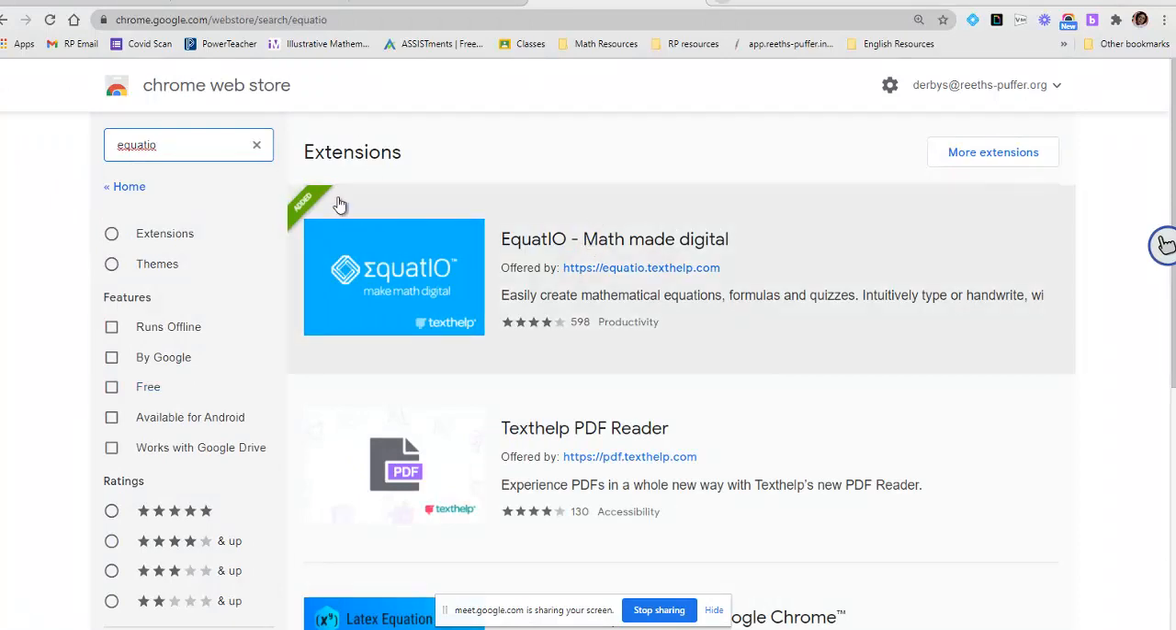Now mine already has the green bar because I already added it. I'm going to ask you to install it here on your Chrome, and give it permission, link it to your Google account. What that's going to do is, it'll always be there the next time you turn on your computer. So adding this one time is going to keep it up there as an extension. Equatio.